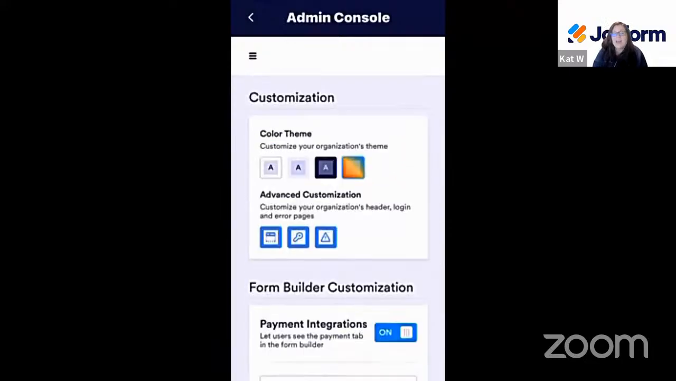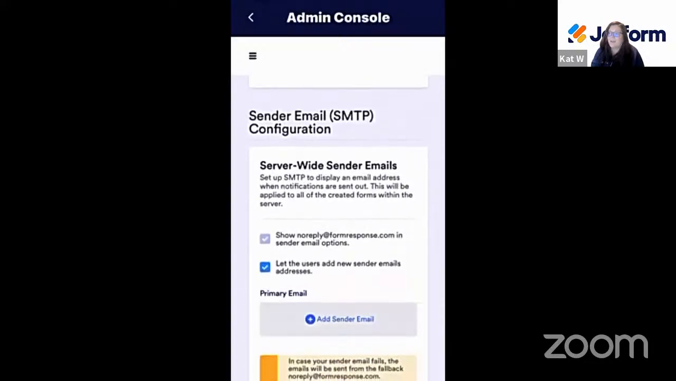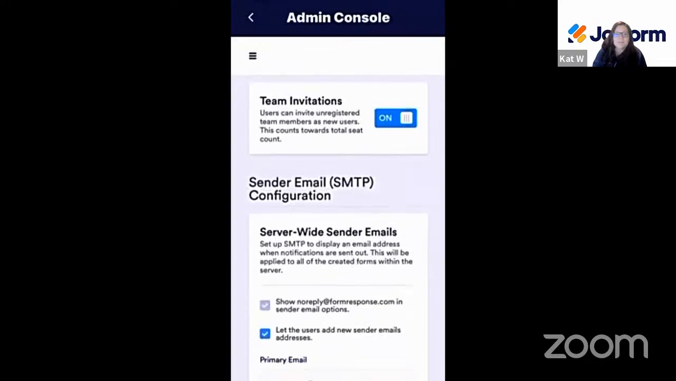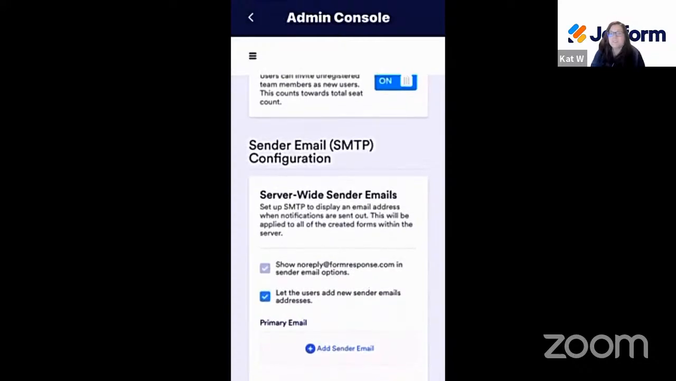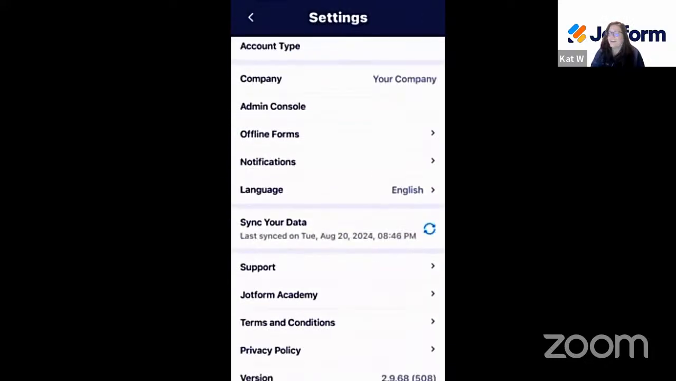We can also manage the aesthetic and other managerial feel, the user experience of the actual server itself. We can change the look. We can even customize our user experience if we have, say, single sign-on, IP address restrictions, or SMTP.